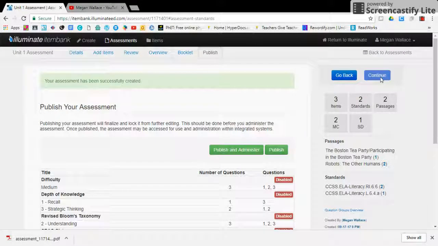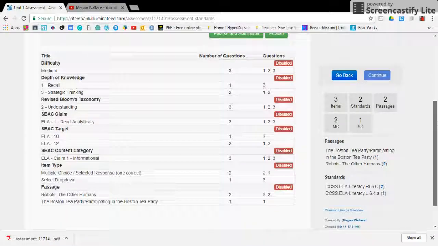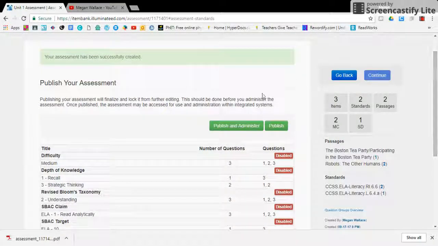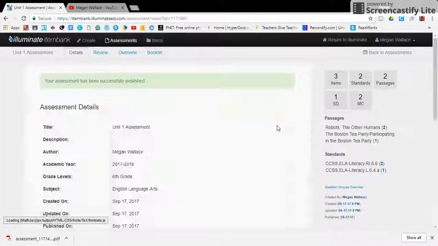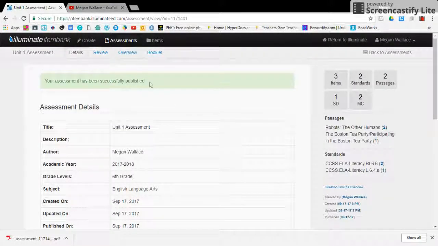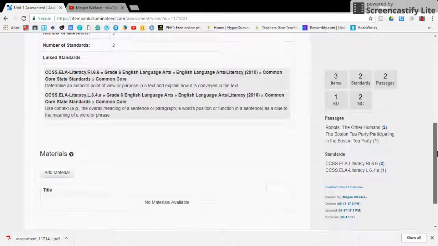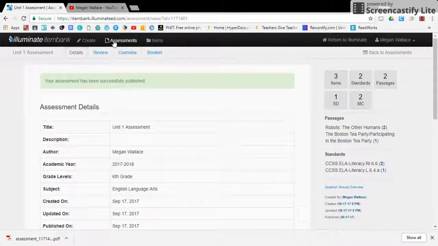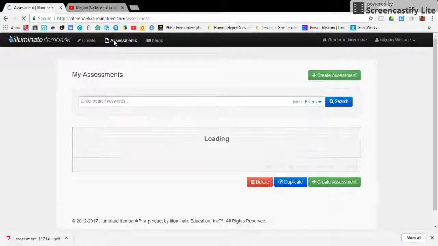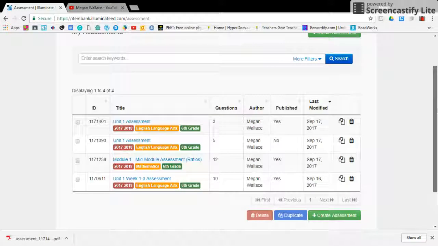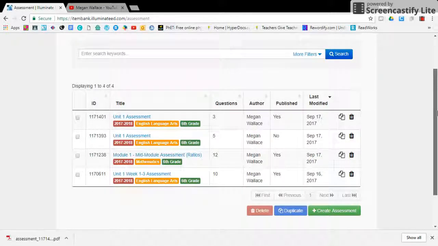So if I click continue, again, it'll kind of give you an overview of some of the things that are going to be included in your assessment. Now you can right away publish and administer, or you can just publish. Okay, and you'll see here that it says your assessment has been successfully published. So now if you go ahead and go back to your assessments, you'll see that my Unit 1 assessment is right here at the top. I will have the option of course, administering it and also sharing it with my teammates as well.